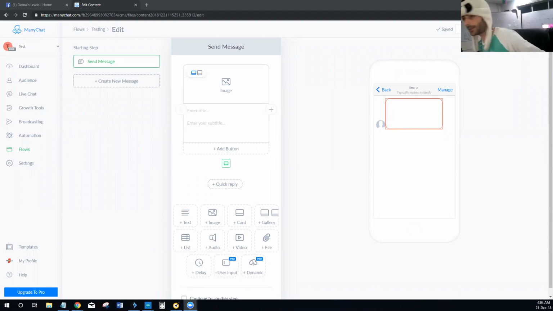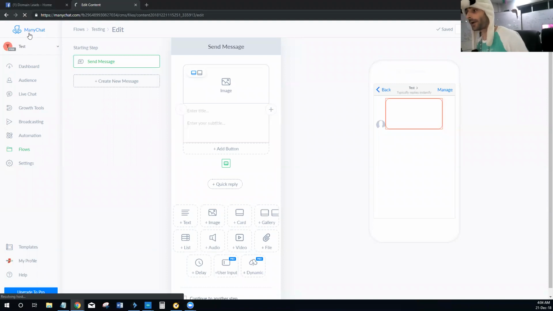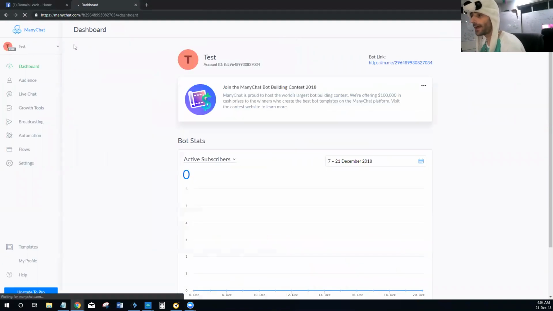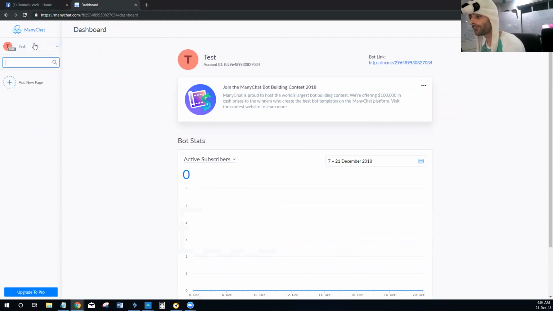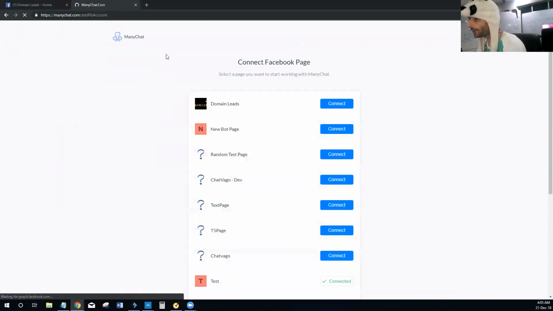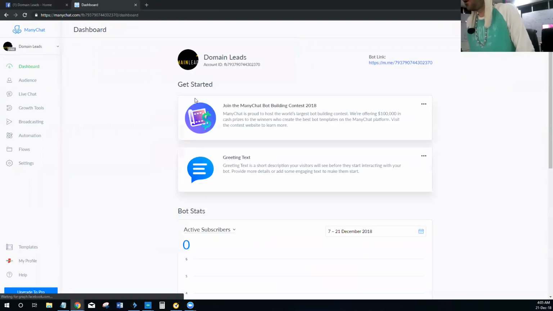Now to take a look in Manychat, we're first going to connect a brand new page. All right. So how you would do that in Manychat, you're just going to go to manychat.com and sign up for an account. Once you sign up for an account, you're just going to add a new page. I'm going to add this brand new Facebook page that I created just specifically for this training. And just like that, my Facebook page is added.